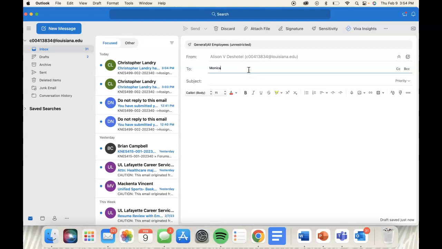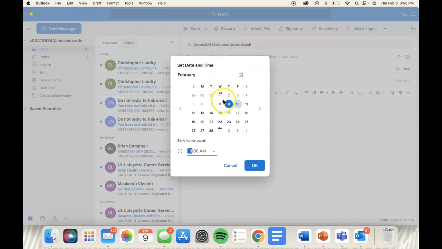So you type who it would be to in the subject. And then you can add assignment here. And then one way that if you want to send it later, you go up to send right here, press the drop down, and then press schedule send. And then you would click for when you wanted to send it.